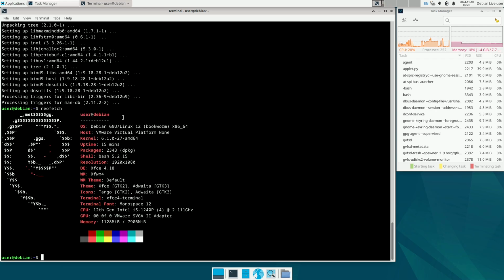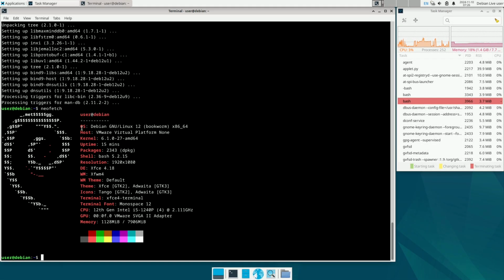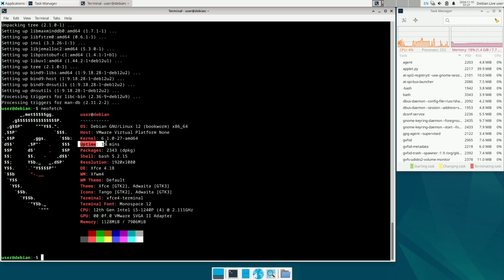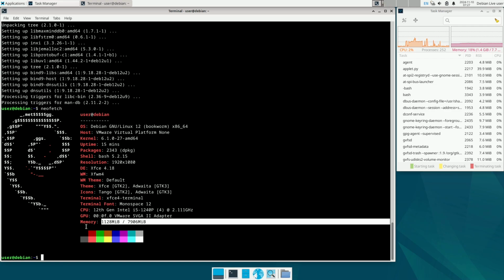NeoFetch. So here you should be getting all the NeoFetch information. So let's continue with the Debian, which is NeoFetch. Host VMware, the kernel 6.1, and uptime is 15 minutes. Packages 2343 dpkg, shell bash version 5.2.15. My monitor resolution is 1920 x 1080. Desktop environment XFCE 4.18, and window manager, window theme, just themes and icons. The terminal fonts, my CPU, which is i5 1240P, and the RAM consumption is right in front of you.